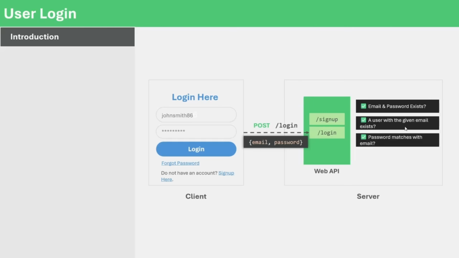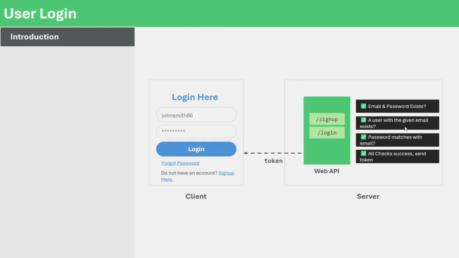But if the user with the given email exists and the password which he has provided also matches, in that case, we are going to generate a JSON web token and we are going to send that JSON web token as a response to the client. And then that token will be used for accessing any protected route on the server. So this is what we have learned so far about authentication. Now we are going to implement it practically for our Express application.